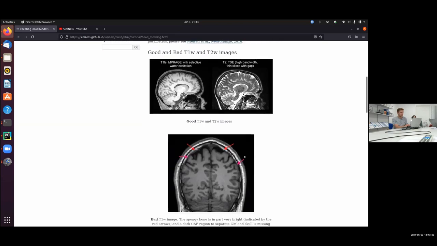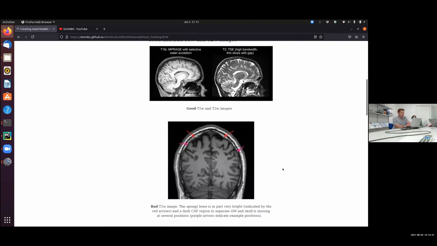Here's an example of a good T1 where the fat is suppressed. And here's an example of a not so nice T1 where you can see the fat signal clearly. And in this case, it's shifted a little bit, so it's difficult to do the segmentation here.